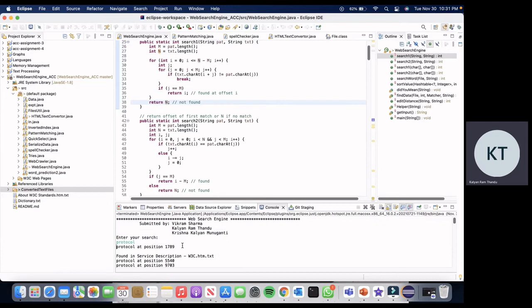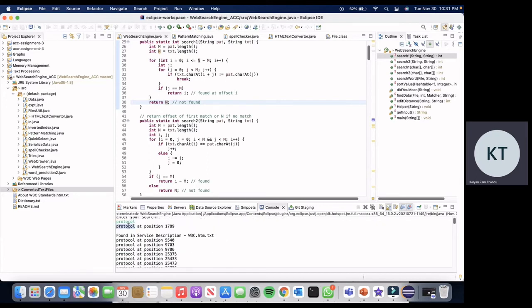So if you see here, protocol is found at position 1789, and it is found in the service description w3c htm.txt. Likewise, if it is found in any other positions and in any other files, you can see that here. This is how we will implement this.